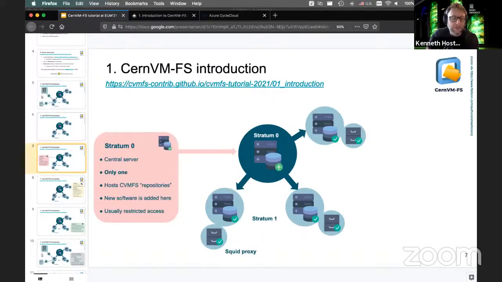So the core server, the most important one, I would say, is the Stratum 0. That's the central server in the Cvmfs network. There's only one, so there's only a single central server. And this is also where the Cvmfs repositories are created and hosted. So whenever you want to add software or make changes to the software in a Cvmfs repository, this is always done on Stratum 0, either directly on Stratum 0 or through some other server that gets write access through the Stratum 0. So the actual changes are made on the Stratum 0.